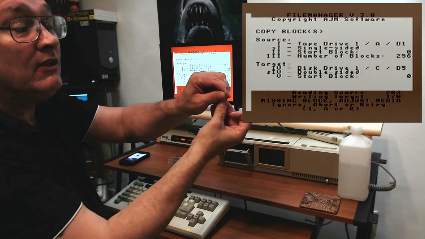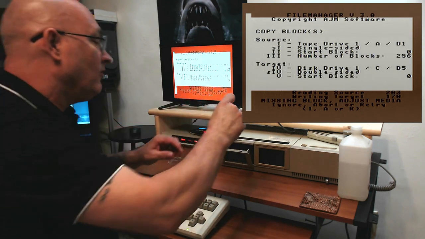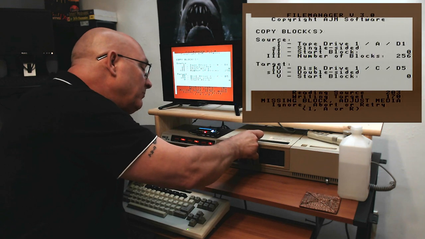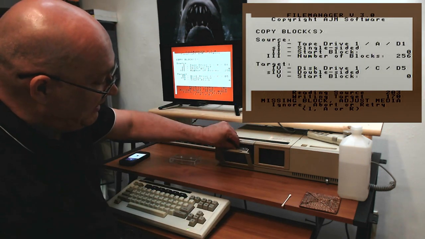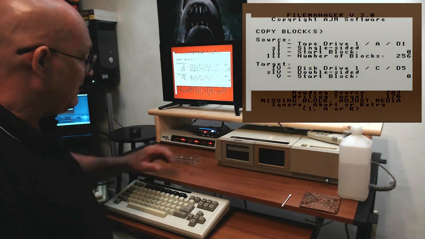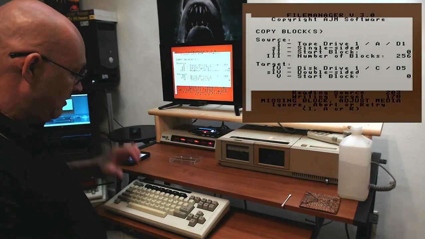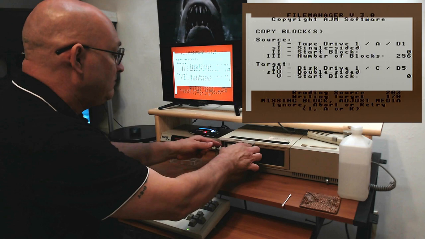Because as you can see there, these old tapes start to fall apart after a while. And a little bit of dust can get in there and cause it to have issues. So I do that, I put this back in, tell it to retry. I said retry.